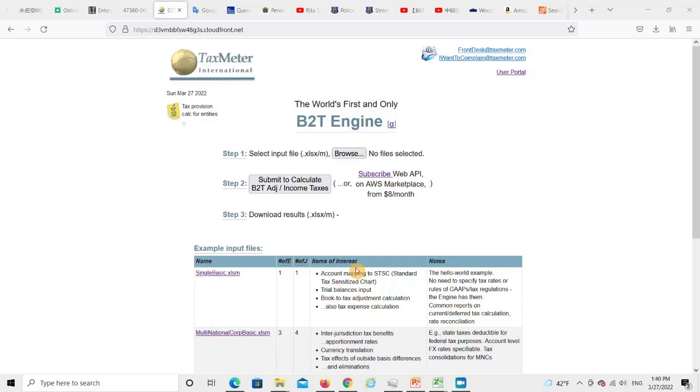Hello, we're going to show how to automatically calculate corporate income taxes from accounting data using the B2T engine. And we're going to show the process using a trivial example.